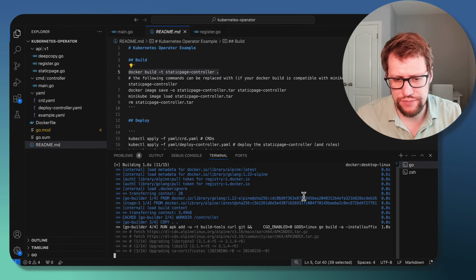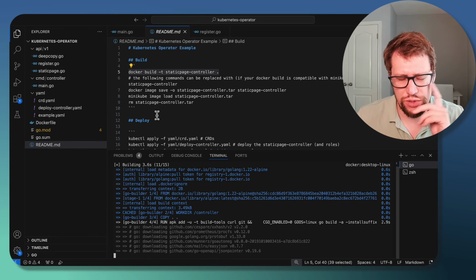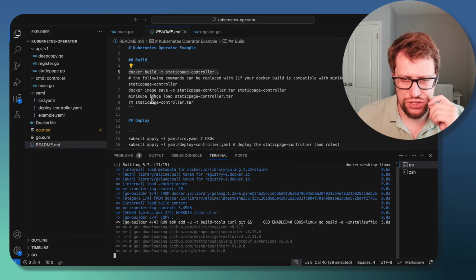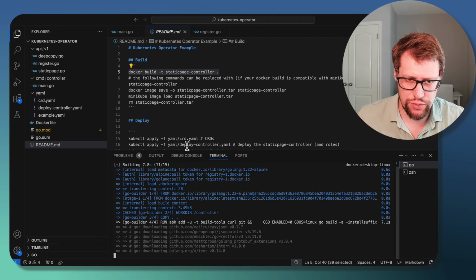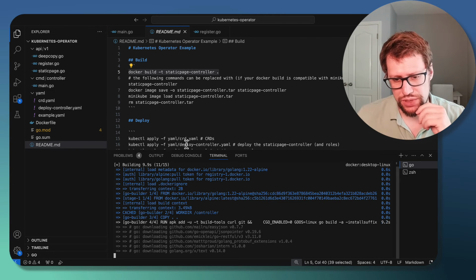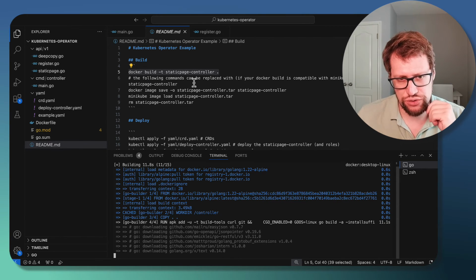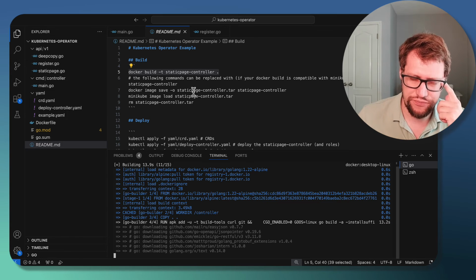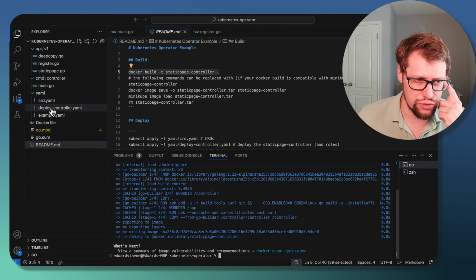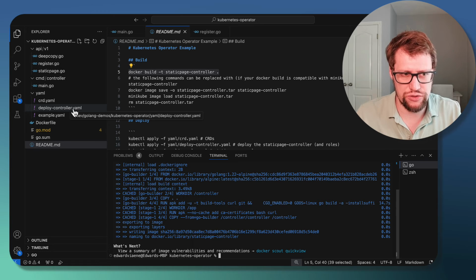So I need to do a build. I'm going to do the build right now because I just realized that my image is actually not on my Minikube cluster because I deleted my Minikube cluster. So I should execute these commands, because initially I thought I could just do the kubectl apply of this deploy controller.